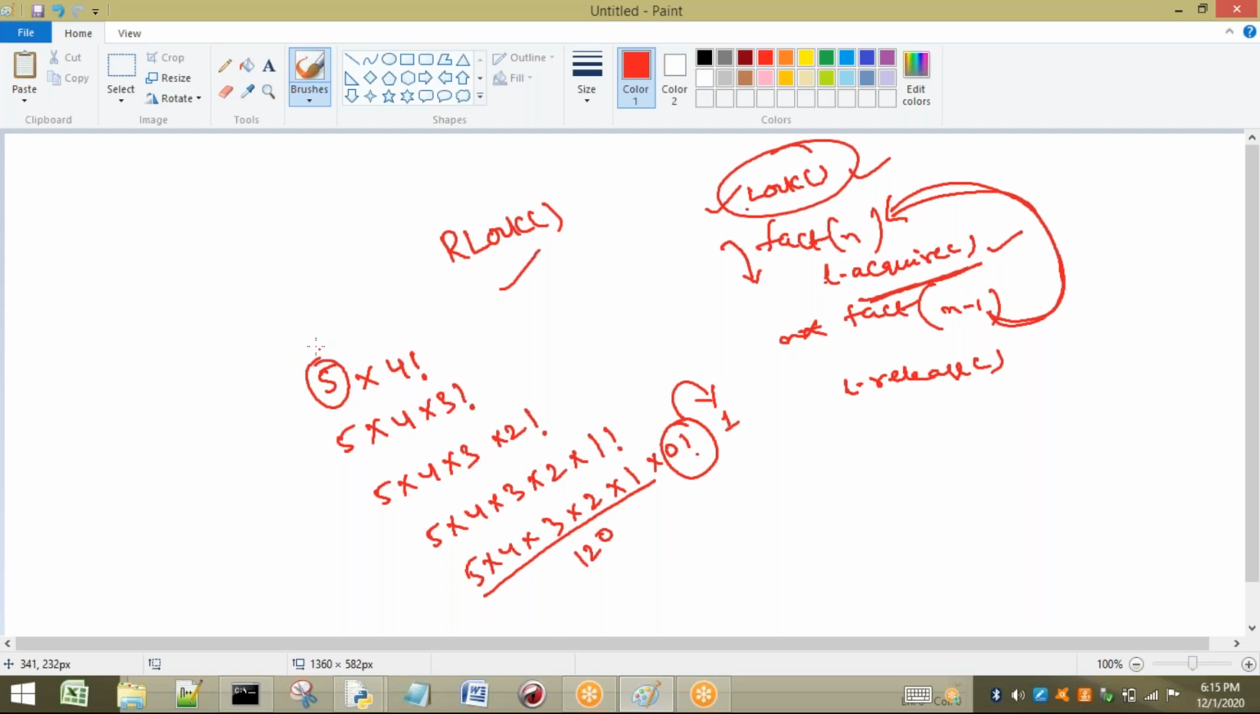For n value, n into which factorial do I have to do? n minus 1 factorial. Now n minus 1 is nothing but 4. So now the factorial program will be continued for 4. That means 4 into n minus 1 factorial.